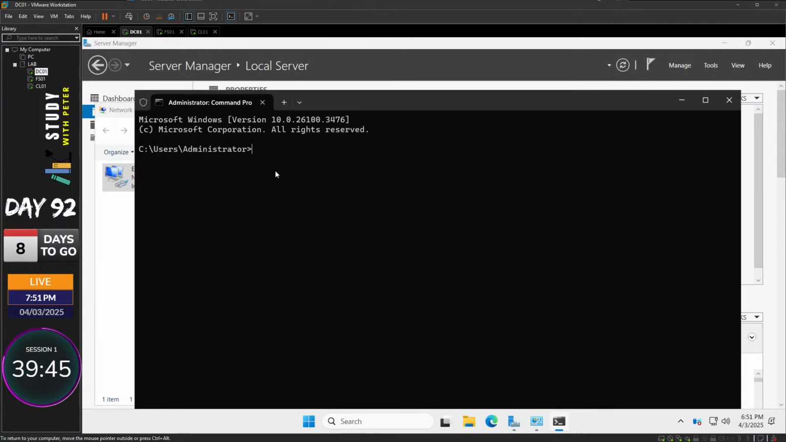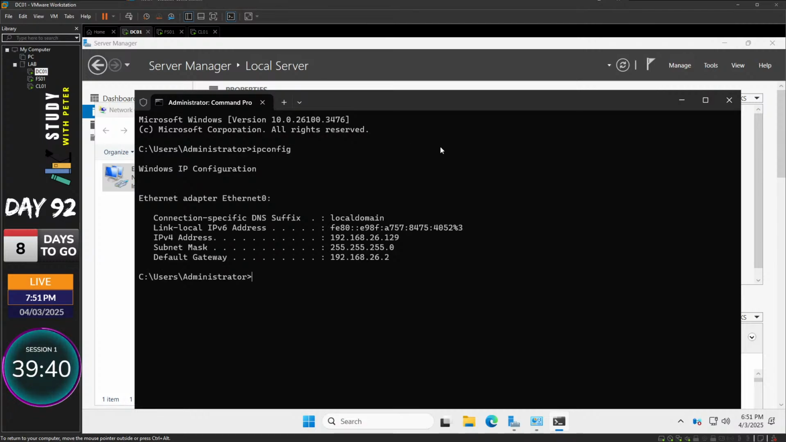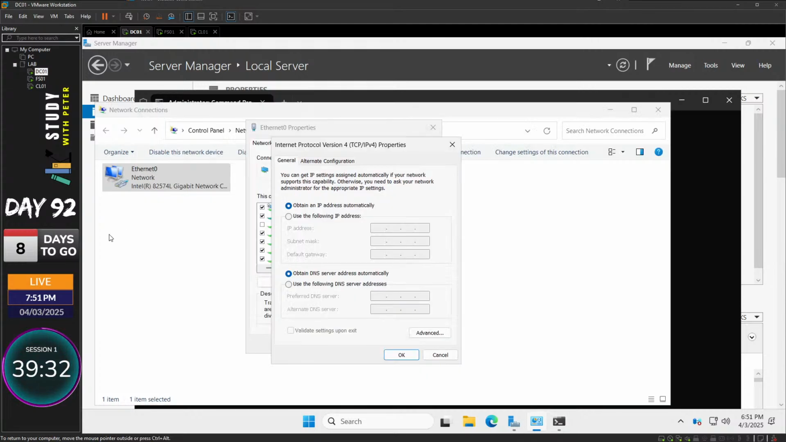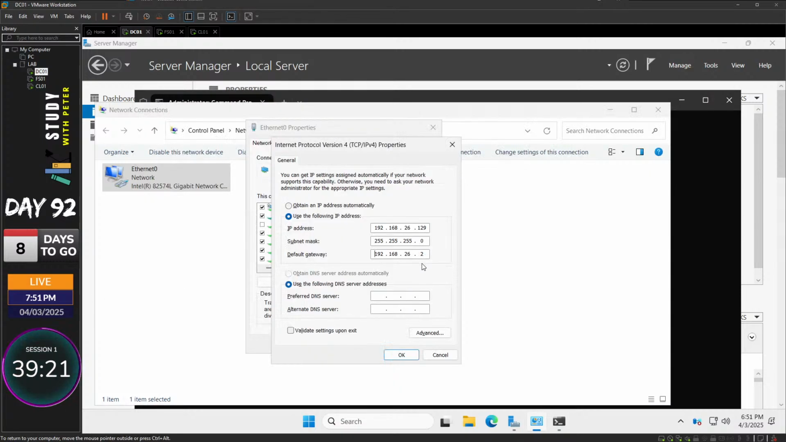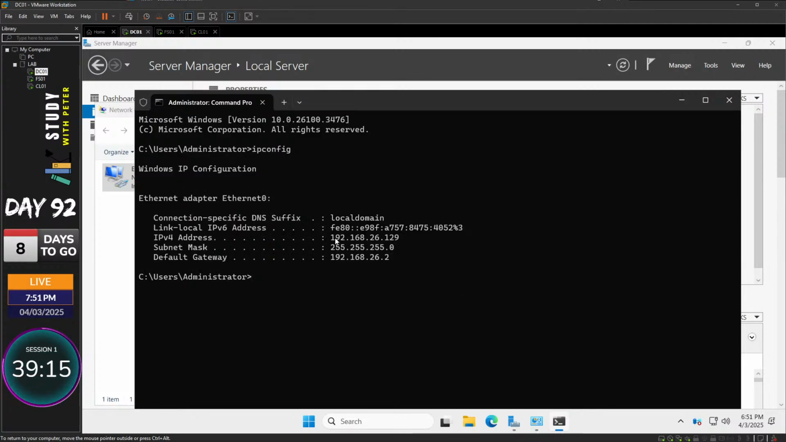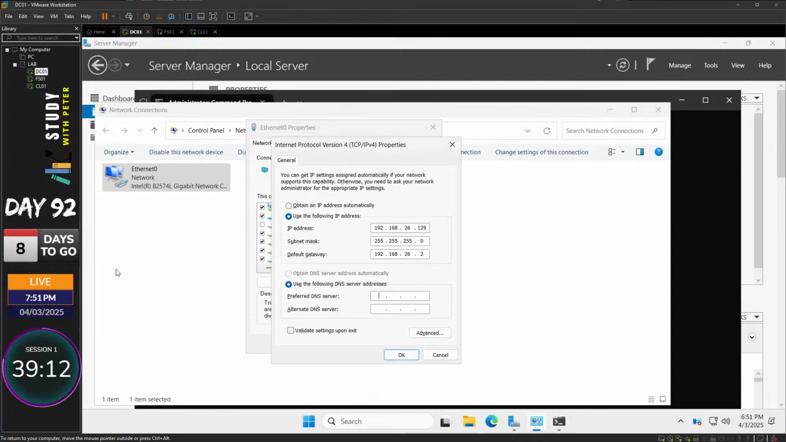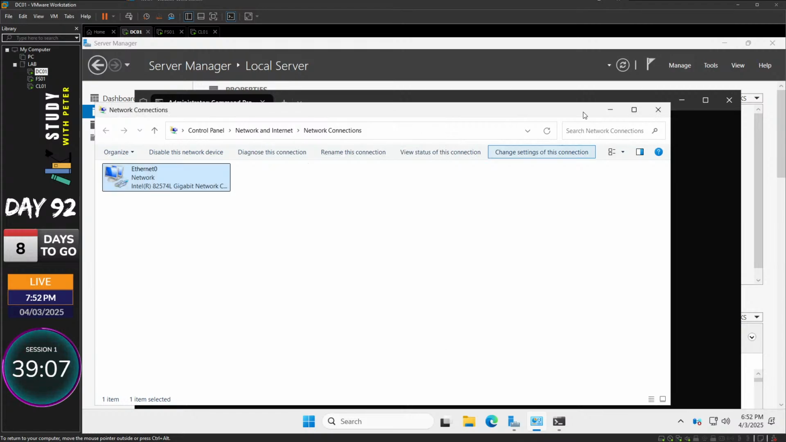So it looks like I have 192. I will keep it. So I just want to copy that and put it here so that it never changes. Then I'm going to put the default gateway also. Since I'm going to be promoting this to a domain controller, that is going to be a DNS server also, so I'm going to put it here. I click OK and OK.